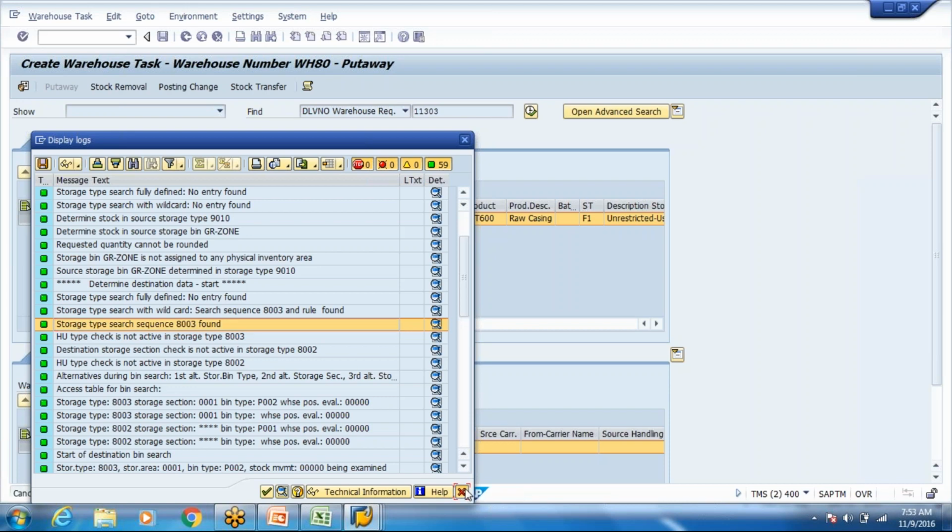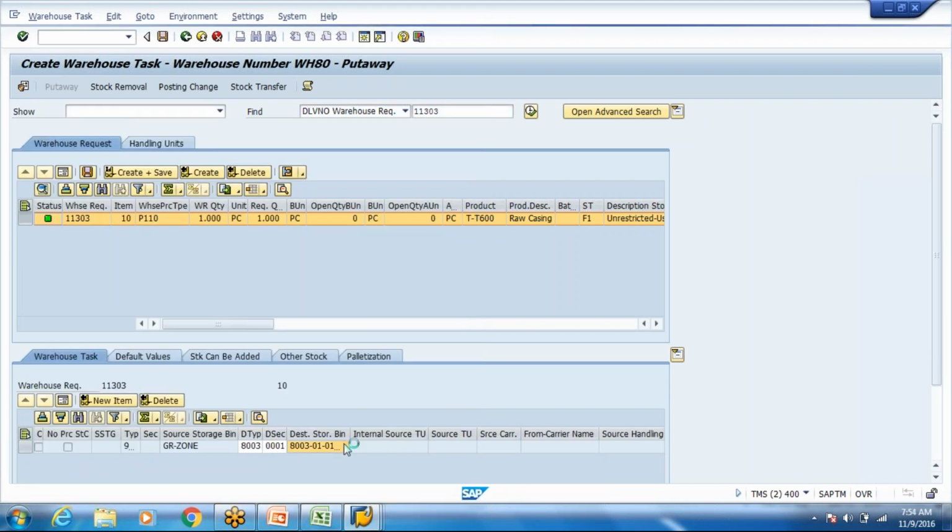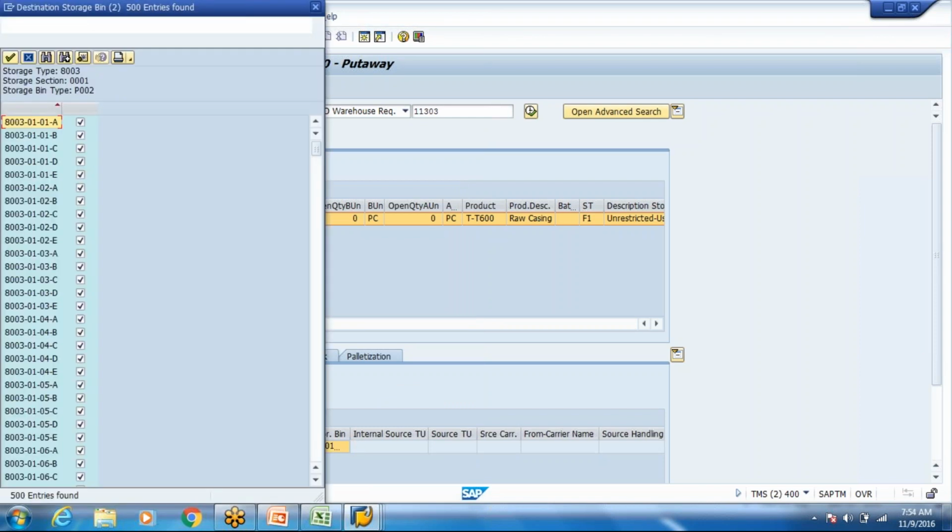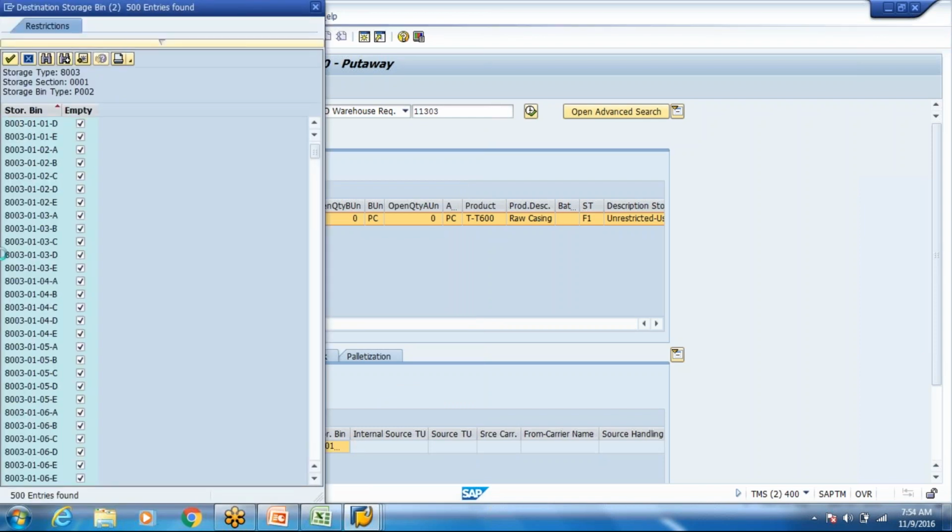So how did it find the bin? There are so many bins here. Our next aim is to find out, out of this list of bins, why only this bin got selected. There are 500 bins, so why only this bin got selected?